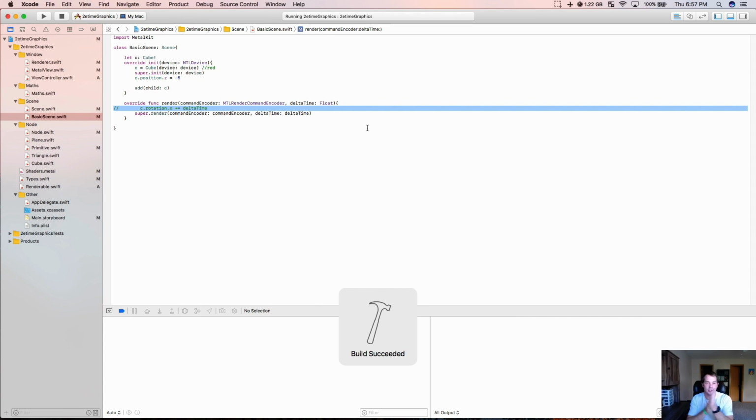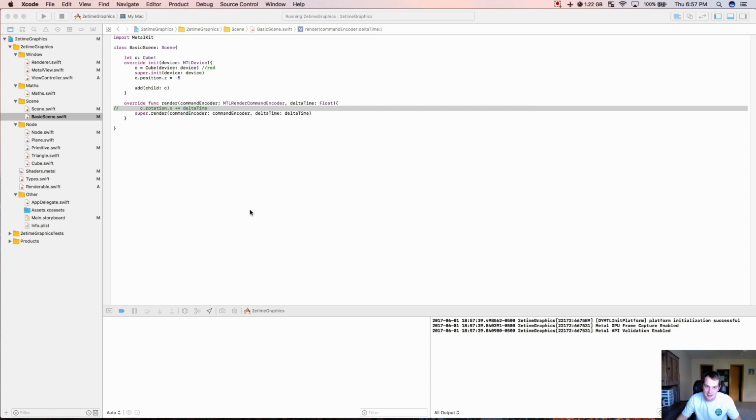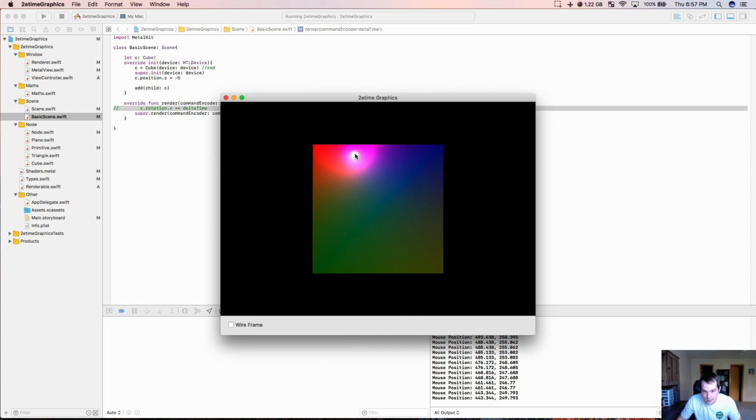Oh, my name feels good. We don't even need a cube. We can just do a plane in this case. But see that? Look at that. Oh, that's so cool. And you see it kind of changes. It has like this solar flare looking effect.